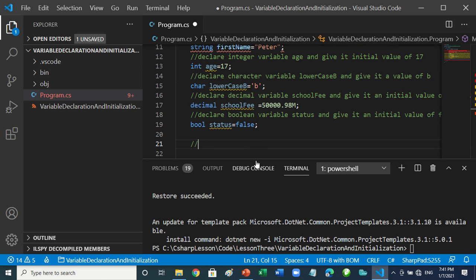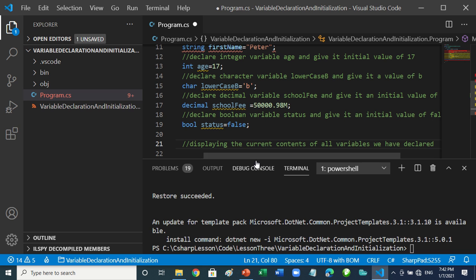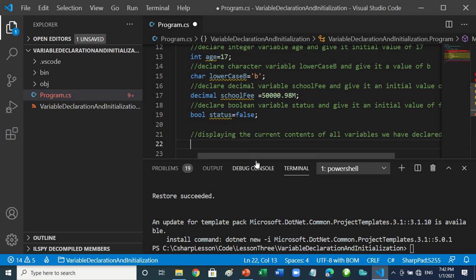Now the last thing, displaying the current contents of all the variables we have declared. Of all what? Of all variables we have declared. So this one will be your assignment tomorrow, to open this and study it.